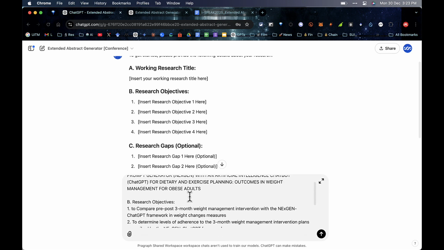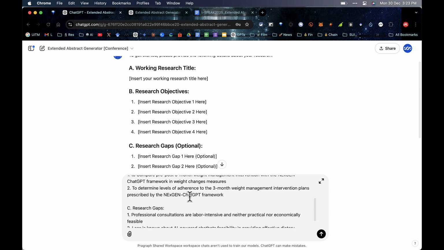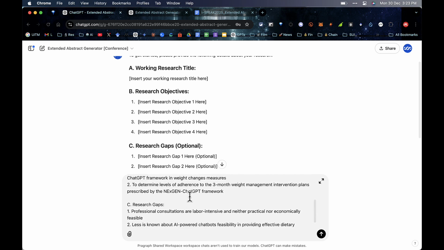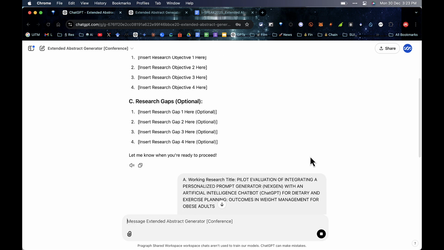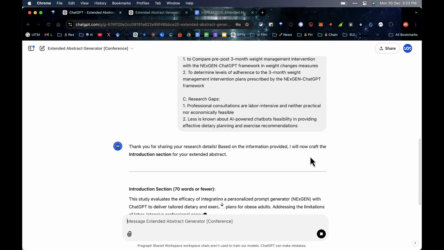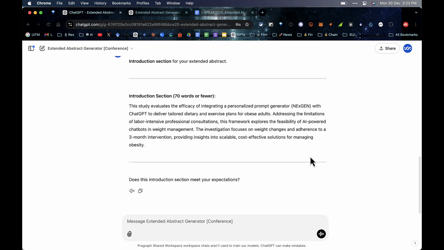You do not need to write lengthy and comprehensive information here. Just provide concise details related to your research project. Once you're done, press the Enter key or click Proceed in ChatGPT. The ChatGPT bot will then generate an introduction section with an appropriate word count for your extended abstract.